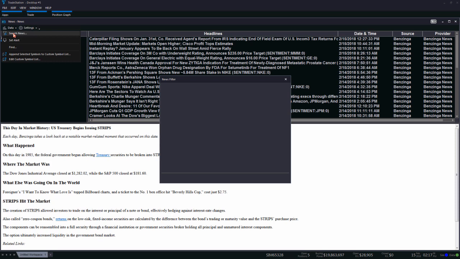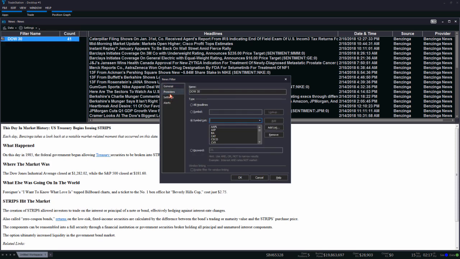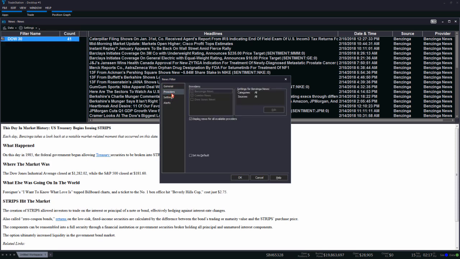Let me go ahead and click on the data and search news. Here you have tabs for providers. You can see that we have access to Benzinga and Context News. Those are by default. And then if I go to providers and uncheck this option that says display news for all available providers, now I have the ability to select Benzinga over here, highlighted, and click on edit. Because as it is, you're getting everything. You're getting all categories and all sources.